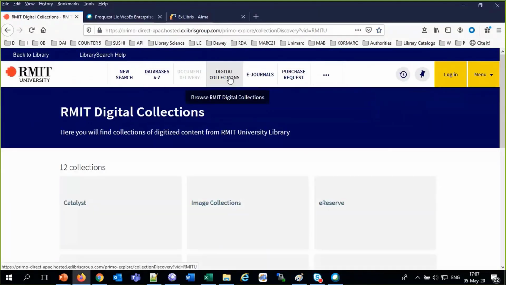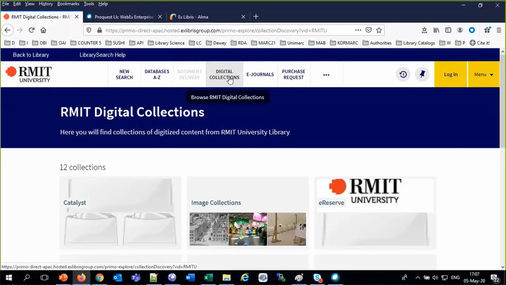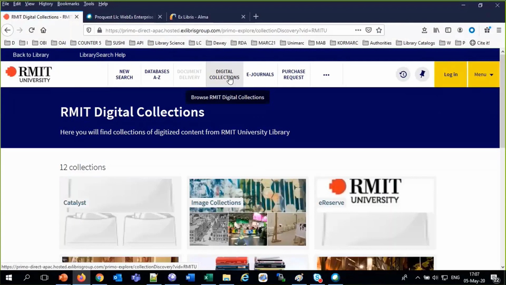Someone asked, why would I use the Universal Viewer instead of the Alma Viewer? We're going to get to the viewers in the second half of the session. Thanks for the question. So here I'm in the digital collections of RMIT.